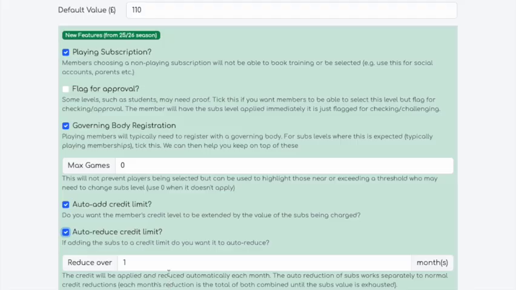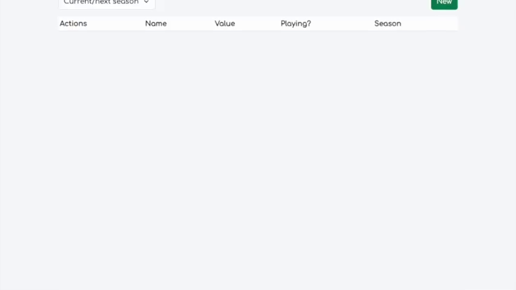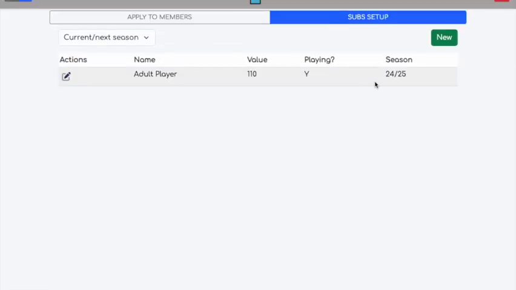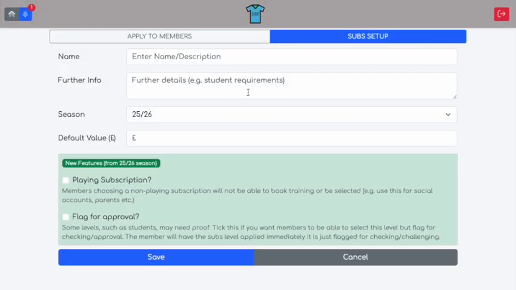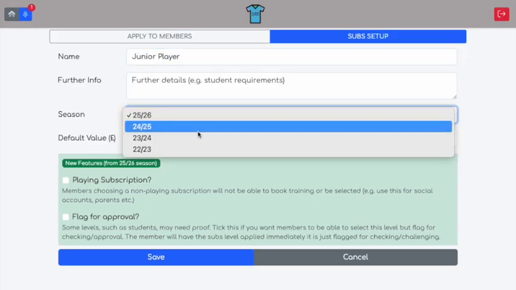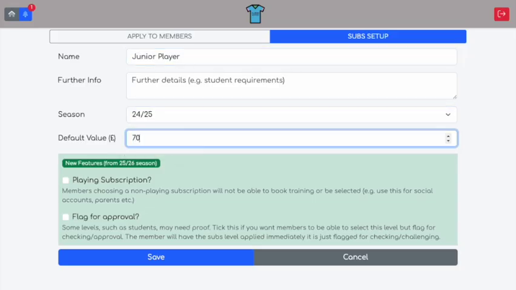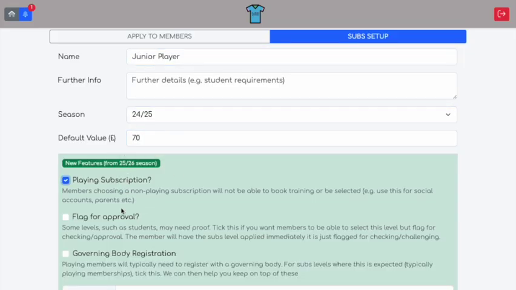So I'm going to hit save, which is just under, you can't see it on the screenshot just because I'm doing a portion of my screen, but I'm here, hit save. So that saves that player in there, and I'm just going to quickly set up another one now for junior. So I'm just going to quickly whiz through this. 24.25. They pay £70. It's a playing one.